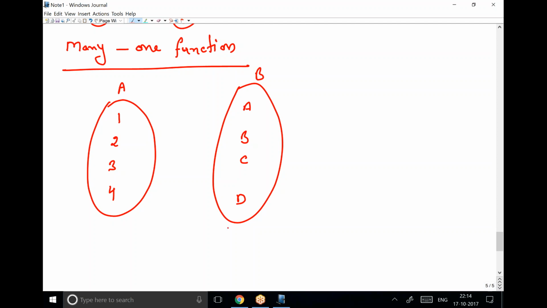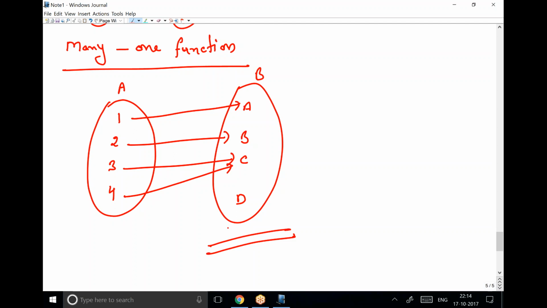So what exactly is a function? All the elements of set A have to be associated with B here. So what is the definition of many-to-one function? We can immediately say from here: at least one element in the codomain with more than one pre-image. So here we can say C has two pre-images, one is 3 and the other one is 4. So when one element in set B has more than one pre-image, that function is called a many-to-one function.